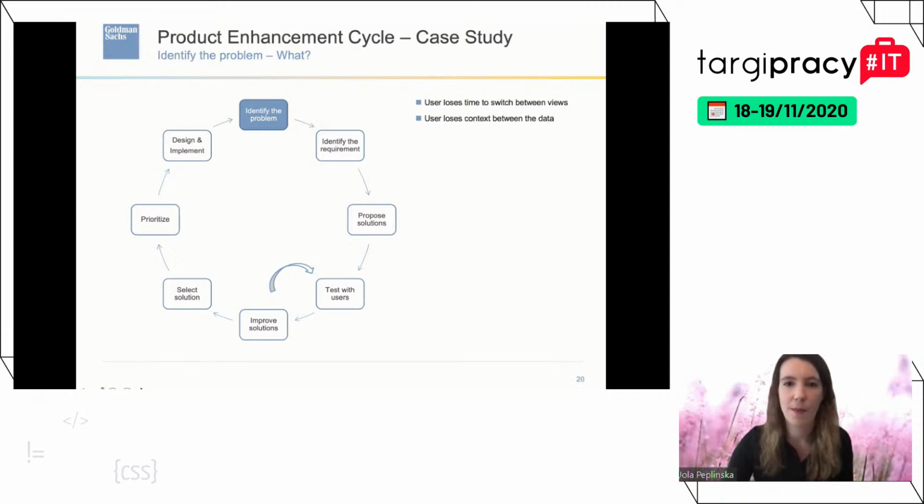Another problem we identified was that the user was losing context between the data. We saw the user be in one view, go to a different execution, look at the data, and then go back to the original data execution. So again, because they might have forgotten what they were initially looking at, they want to compare the data between executions easily. So they lost context when they were doing the whole switching.